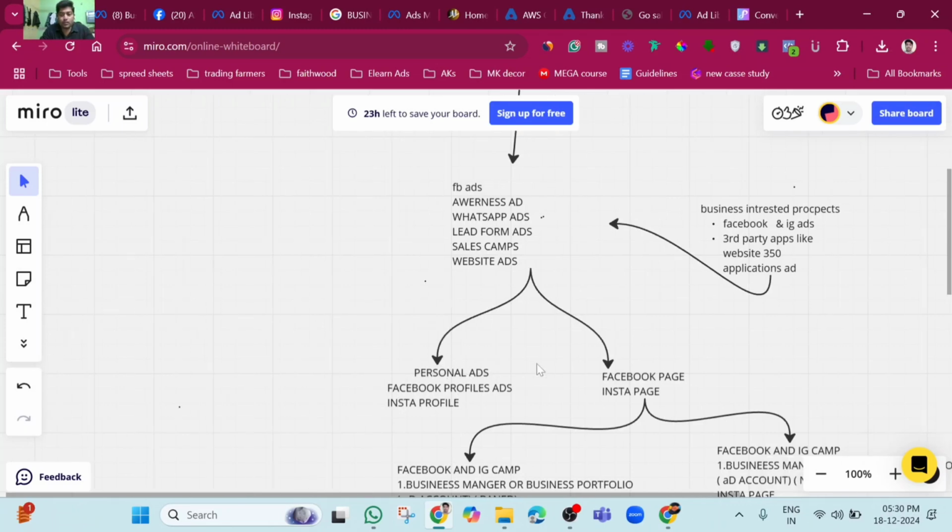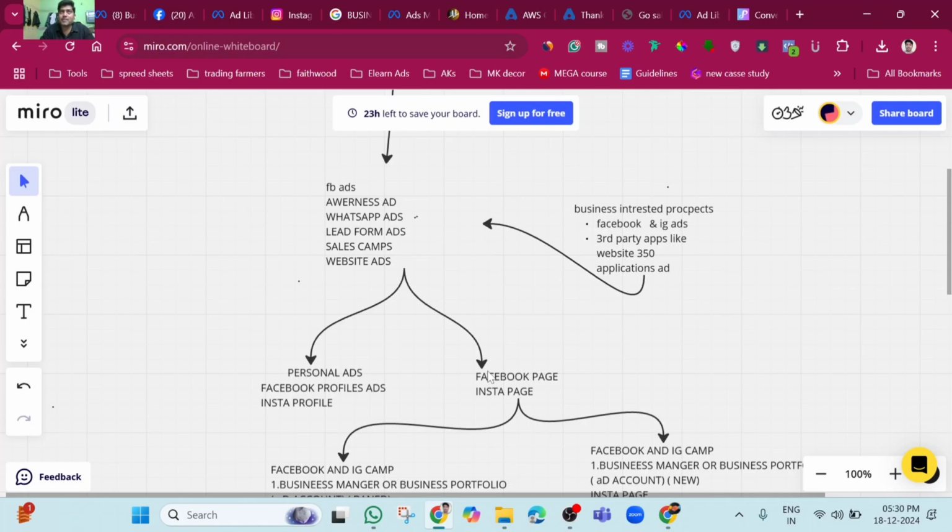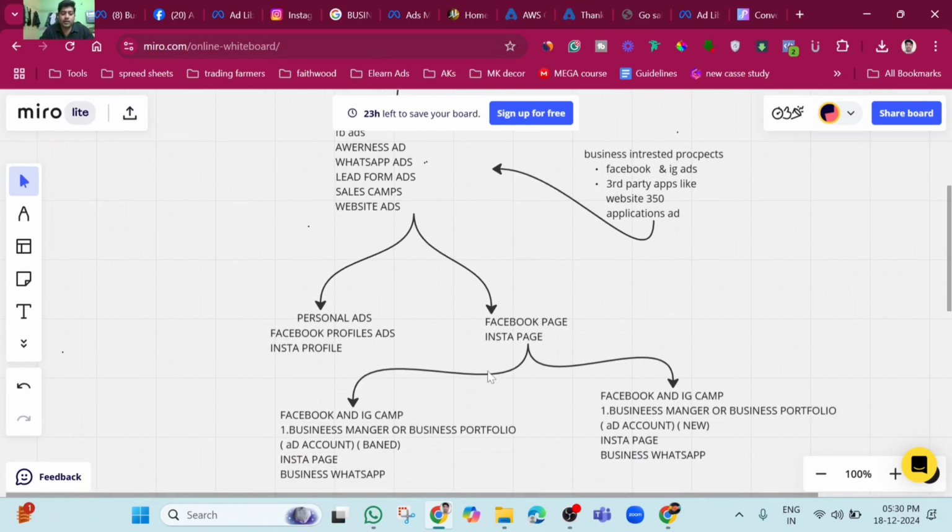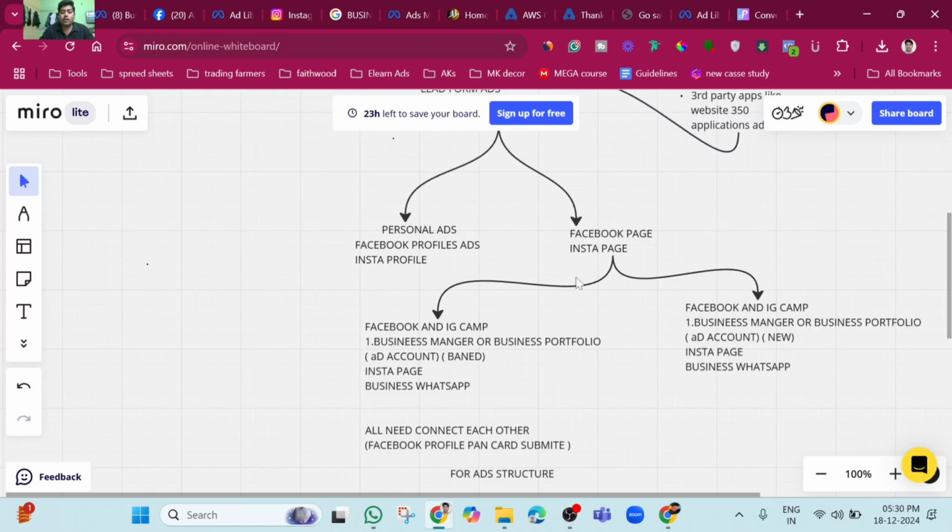For Facebook and Instagram ads, I usually recommend business ads, where we set up our campaigns on Facebook and Instagram pages. What are the requirements? To run Facebook and Instagram ads and set up one campaign, we need one business manager ID. So we need to create one business manager or business portfolio, and one ad account, one Instagram page, and one business WhatsApp. We need to connect all these things in your business manager. You can see all of them need to connect to each other.